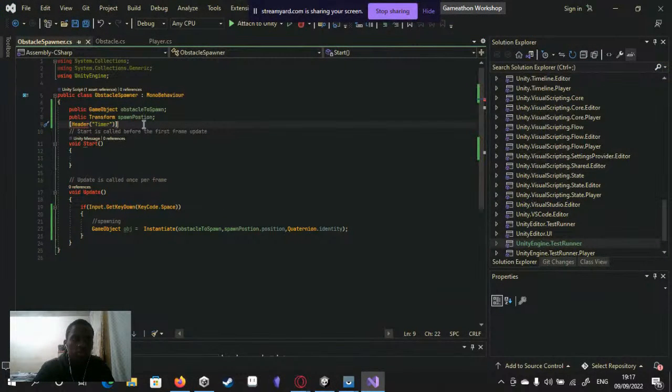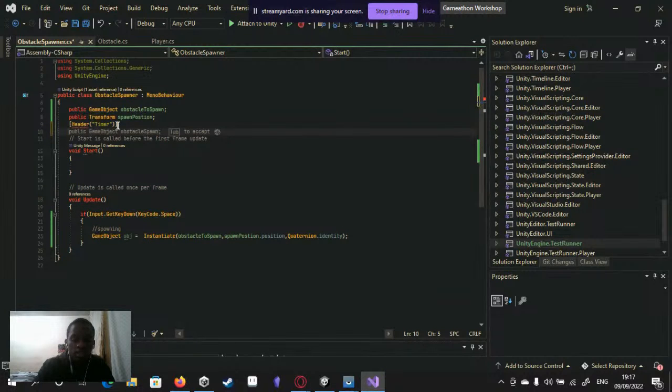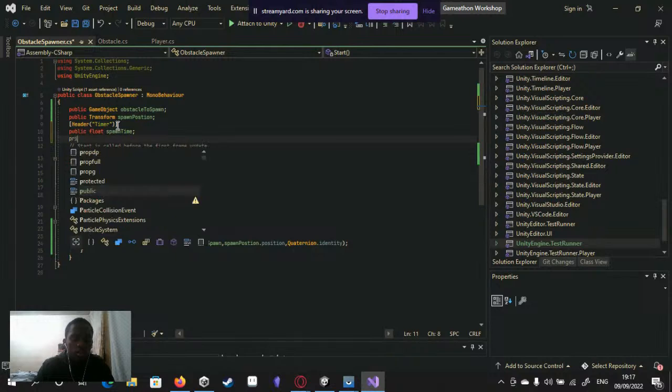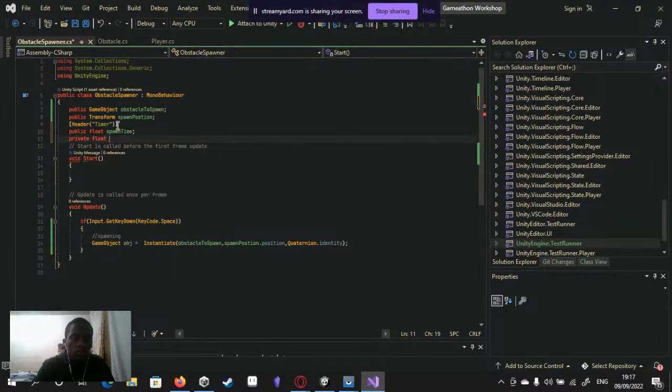This is just an attribute in Unity that lets you declare a header. I'm going to show you that in a bit. So I'm going to say public float spawn time, and then I'm going to say private float time between spawns, like that.